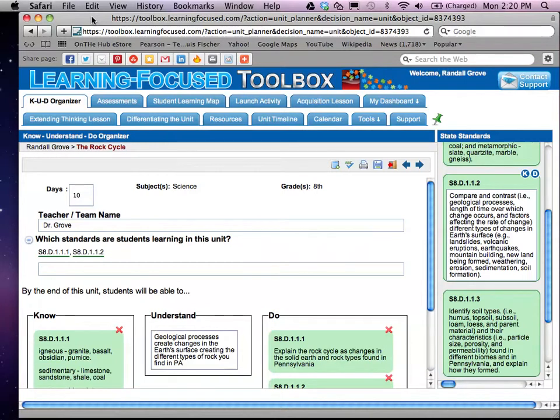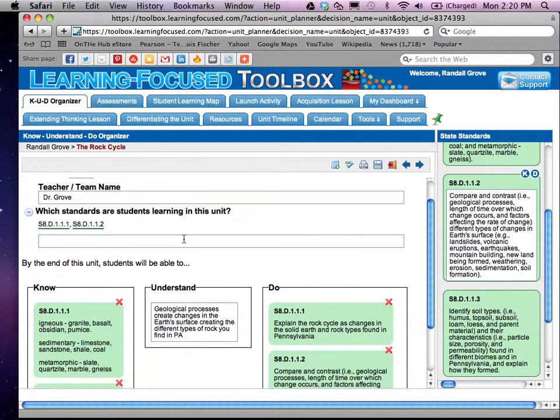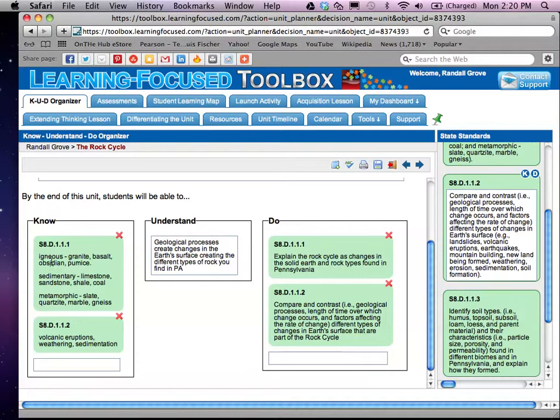In this video, I'm going to show you how to take a KUD organizer that we just created and then add to this unit the student learning map. This was the KUD that we used for our rock cycle, and you can see there's our standards, S8D 111, 112, and there's our knows and our do's, and there's our big understanding.